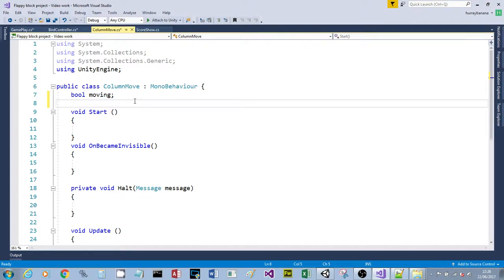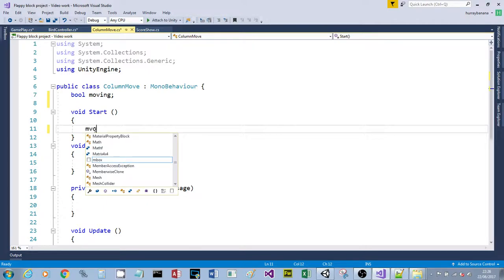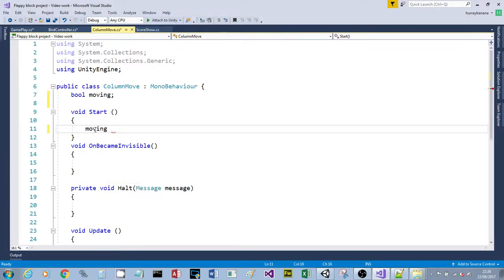And if it's true, we're going to move the columns. If it's false, we're not going to move the columns. Okay, and we'll get on to doing that in a sec. So right, let's do the start code. When we create a column, we're going to get them to say moving equals true, so that they get updated and they move on screen.